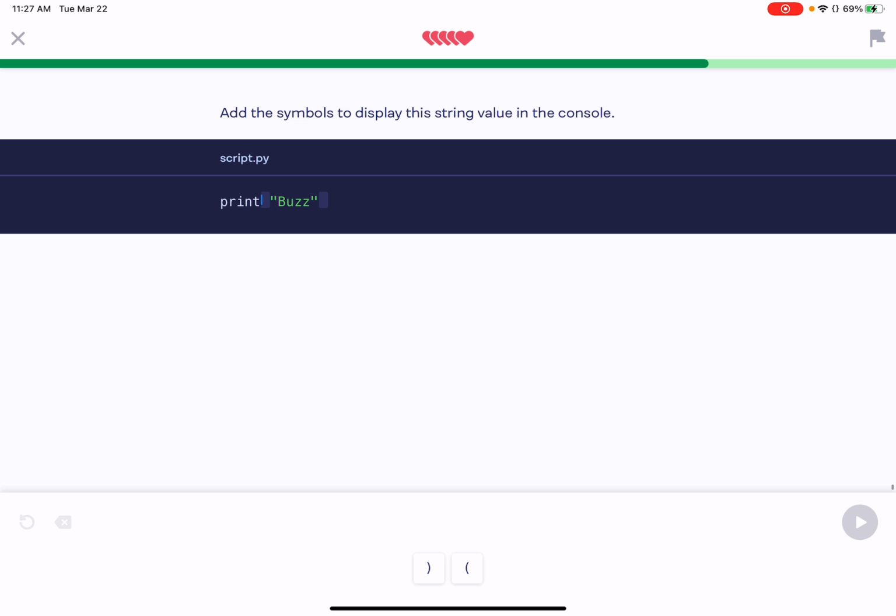There we go. So add the symbols to display this string value in the console. The only thing we have to do is put the parentheses before the quotation marks and after the print statement.